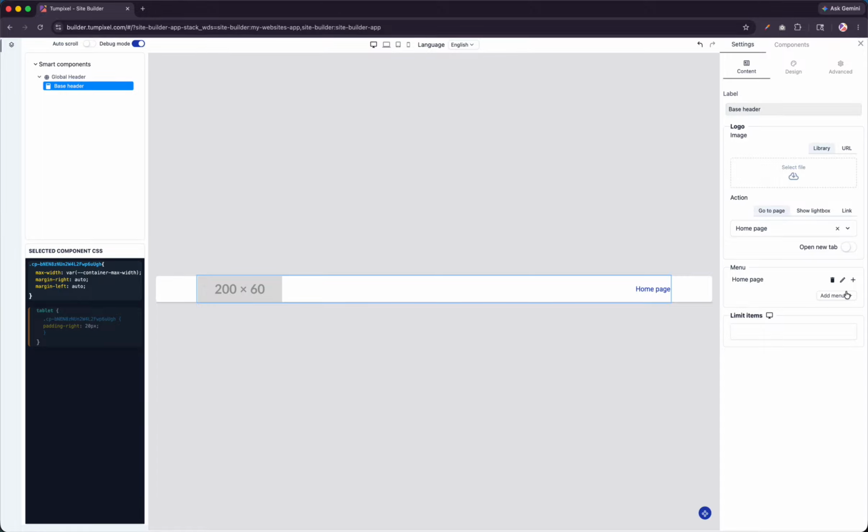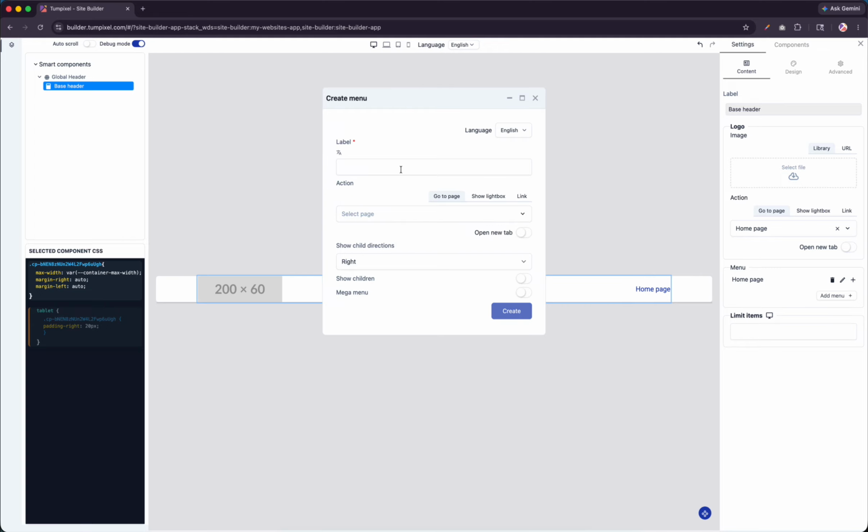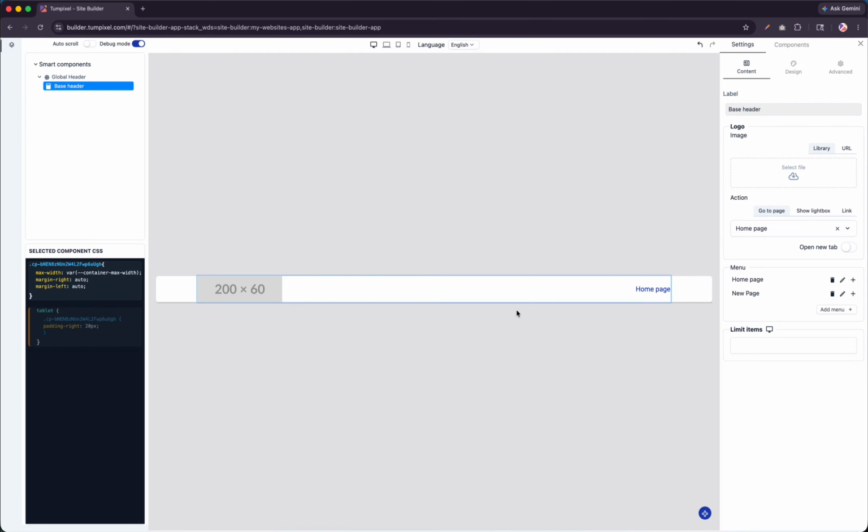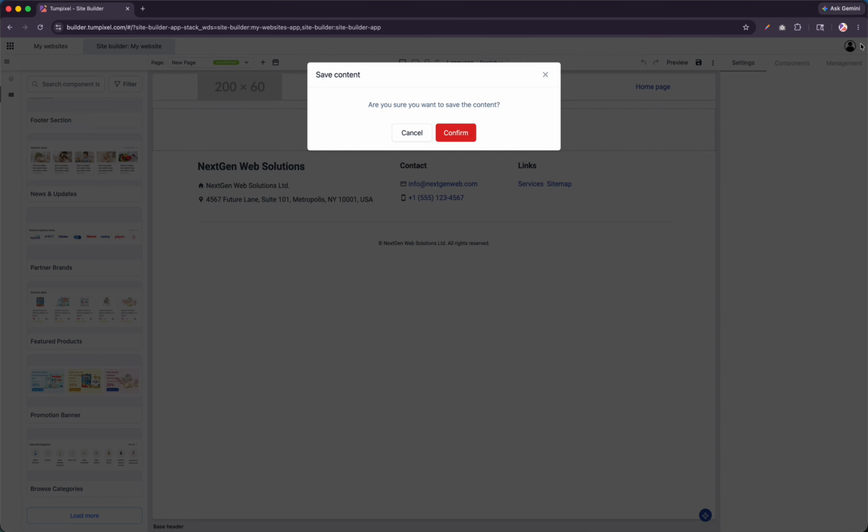Now, let's create a new menu item called New Page. Then we'll link it to the new page that was previously created. Once everything is configured, click Create to add the new menu item to the website navigation. After finishing the changes, close the editor window. The system will display a confirmation dialog before saving.